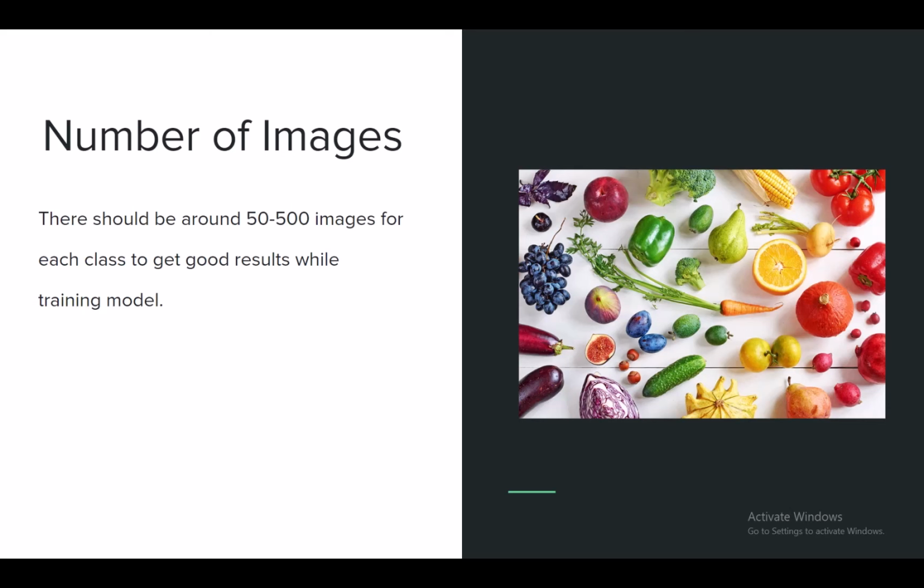Similarly, the second and the most important thing is the number of images inside your dataset. There should be around 50 to 500 images for each class to get good results while training your model. So if you are training a model to detect or recognize different fruits, then there should be at least 50 images for each type of fruit which you are detecting. Like if you are detecting apple and banana, then there should be at least 50 images for apple and 50 images for banana in your dataset to get good results.